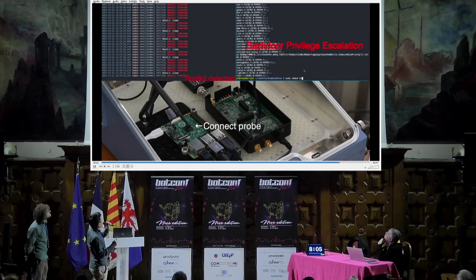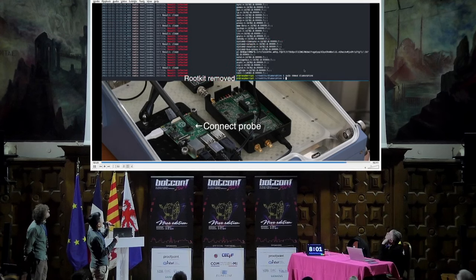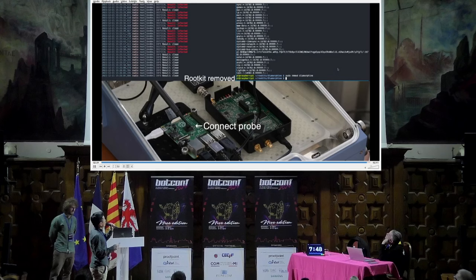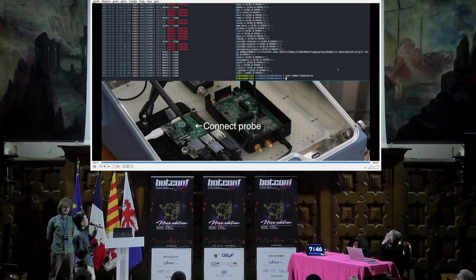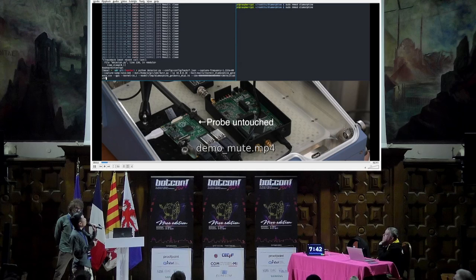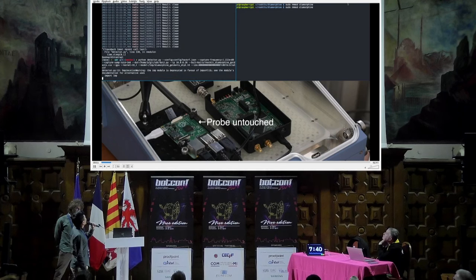And still the verdict is saying here, in real time, it is detected. And after that, I just remove the rootkit right away. You can see the verdict now says the result is clean, it's not infected anymore. And the whole thing was recorded outside the device. We didn't install any agent on the device at all.